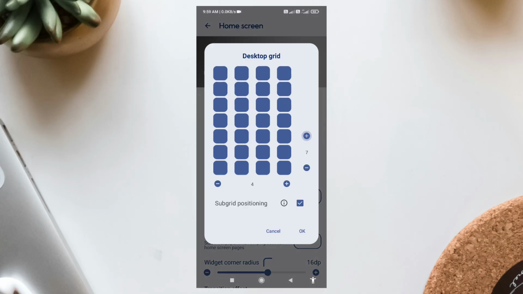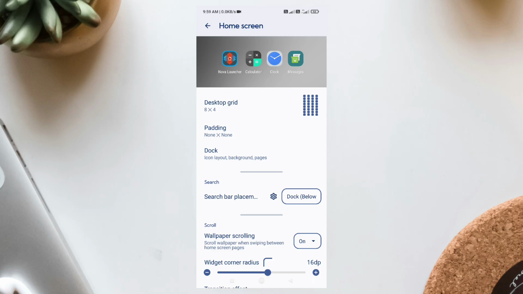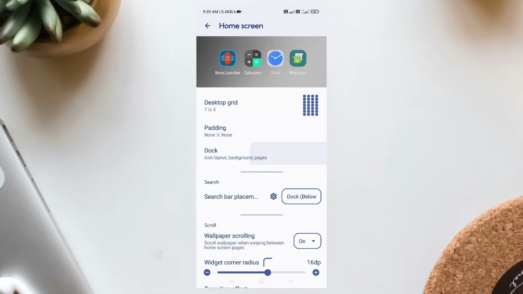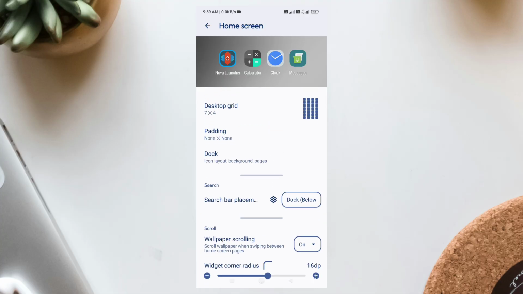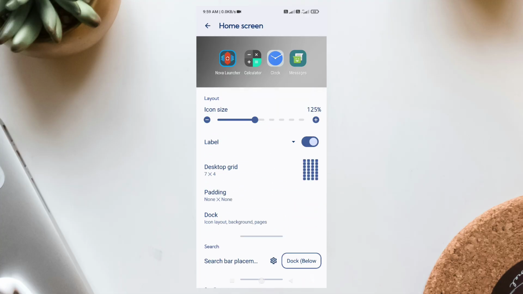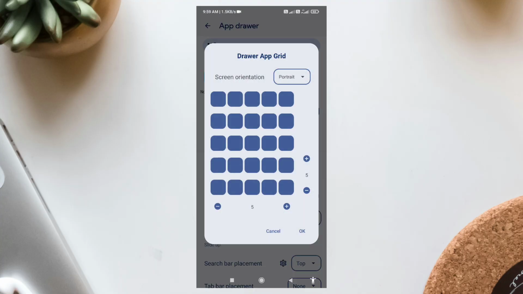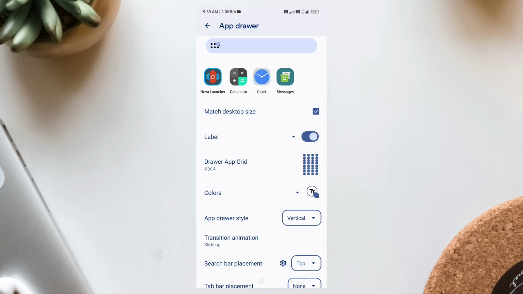Step 4. App drawer grid setup. Next, we'll configure the app drawer layout. 1. Open Nova settings. App drawer. 2. Set the grid to 8x4. 3. Enable app labels and set the text color to black. Change the app drawer search bar to black and enable wireframe mode.